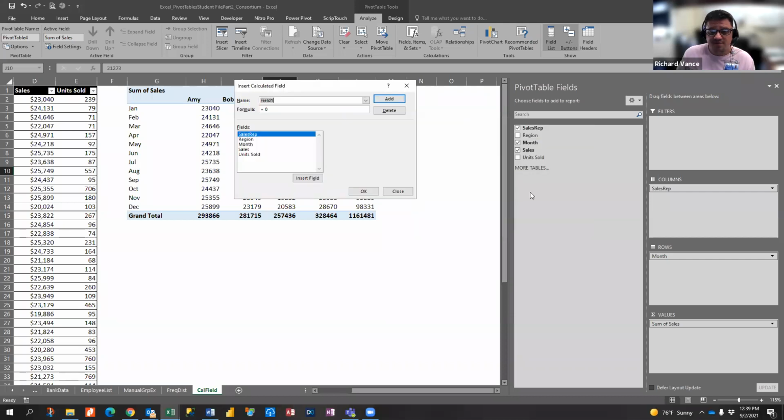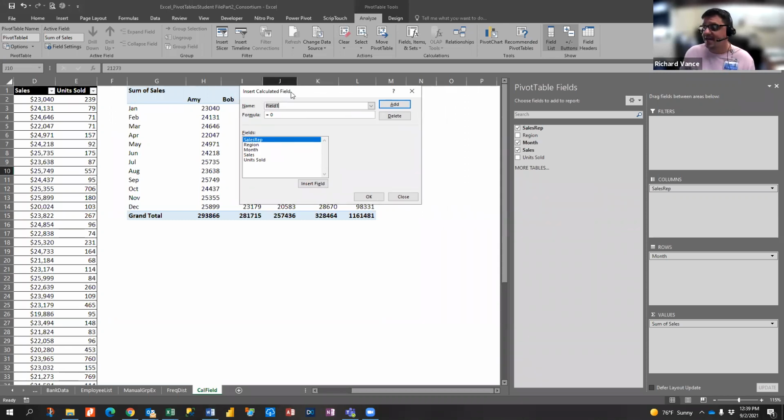Your Calculated Field dialog box will come up, and this is where we start creating that calculated field. So first we want to give it a name, right? Well, my name would be average unit price. All right, so that's what I'm doing, average unit price. Next is, what is the formula? How do you calculate this? All right, so every formula starts with, anybody remember?